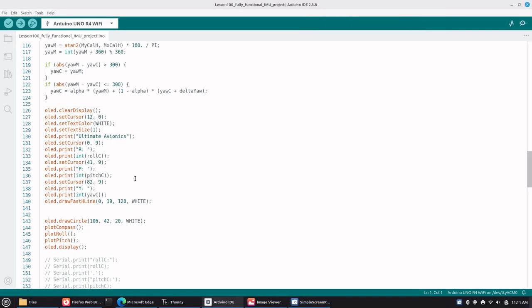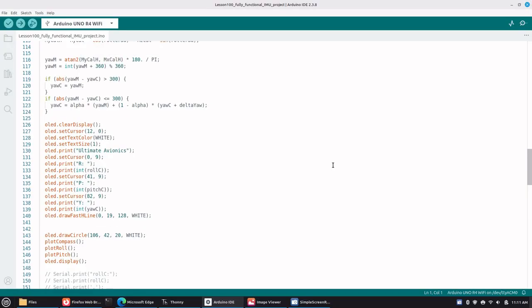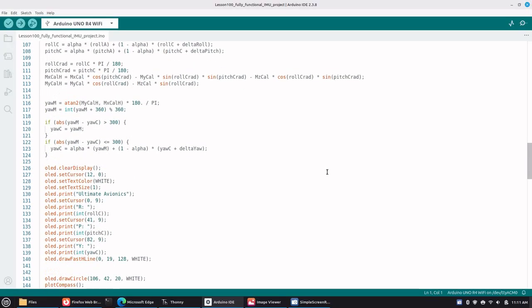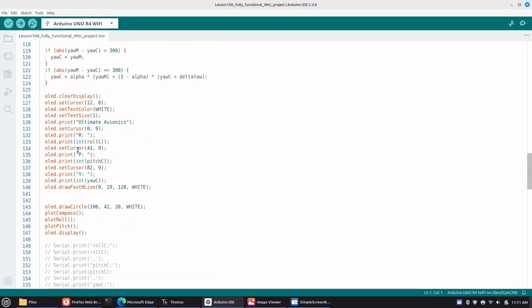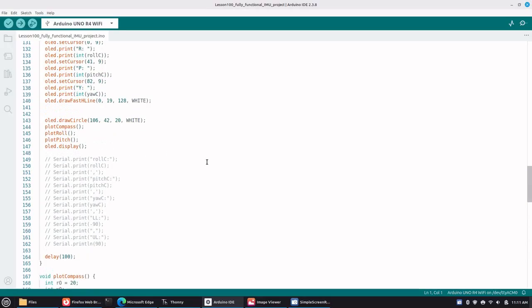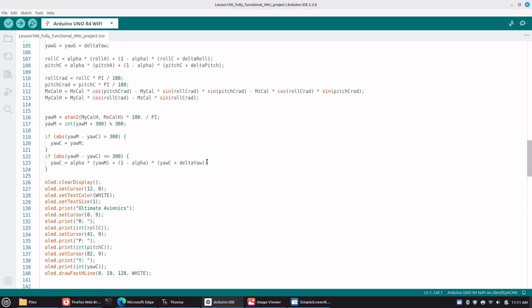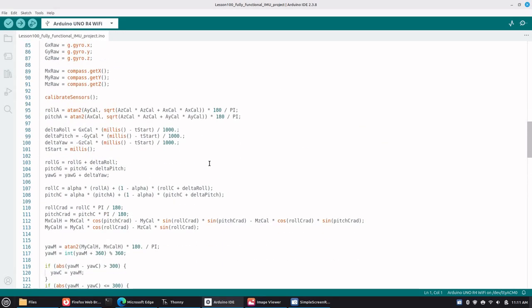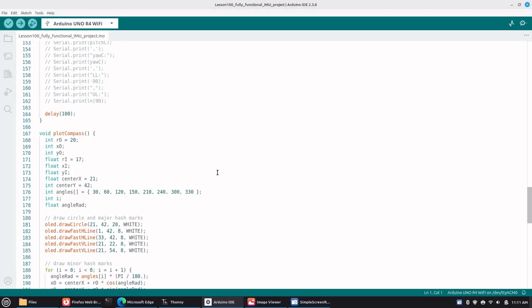So here is the code for the finished IMU project, and again I just started halfway down the program because the above is everything we did previously. So here's where I set the headers, and that's the same as the last video. I actually used 3 separate functions to plot the compass, the roll and the pitch, and that's in the void loop here.